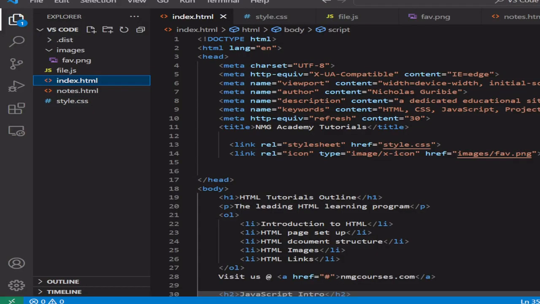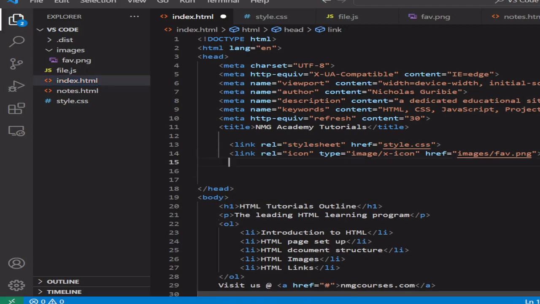Okay, so let's look at the last head tag element, and that is the base tags. So the base tags, basically we have it here, base, and given an href, which is nmgcourses.com, and then target blank. That means you should open in a new page.